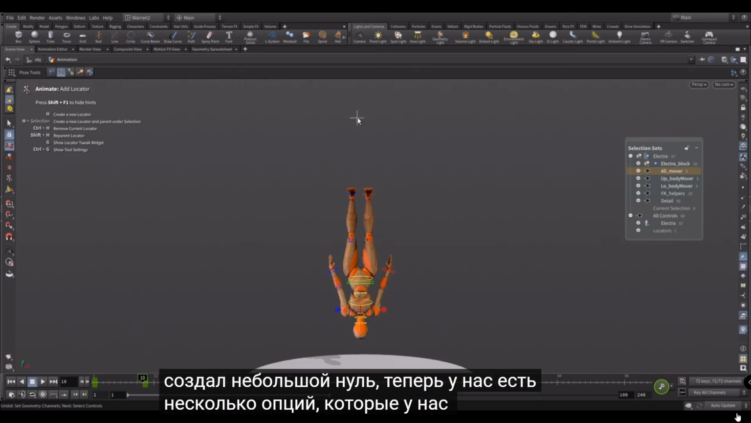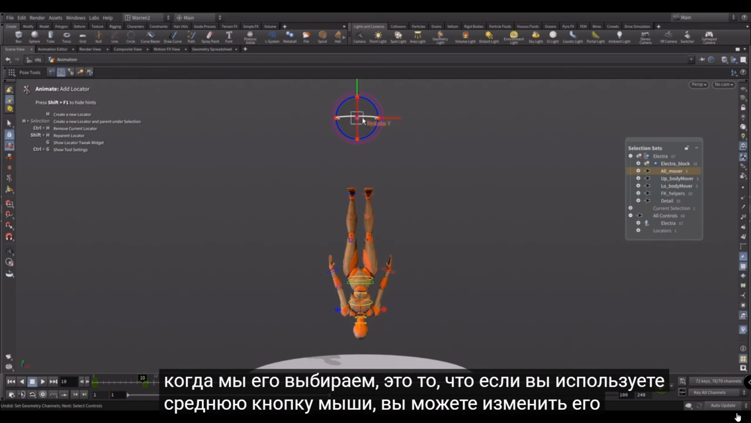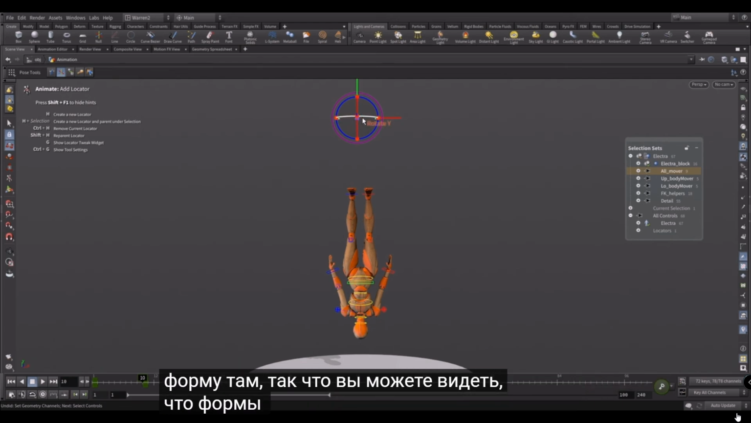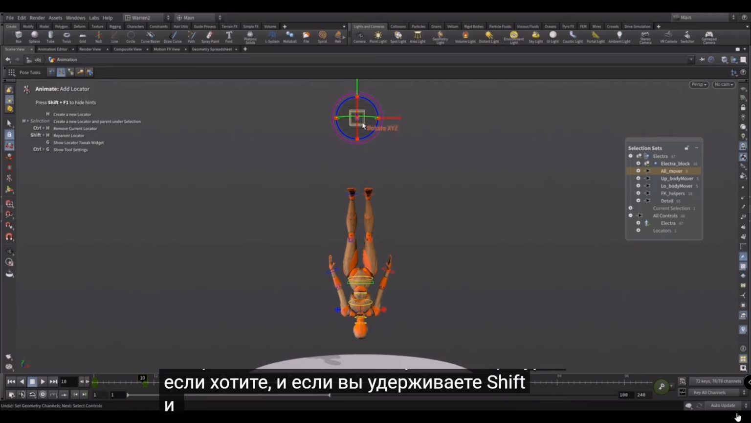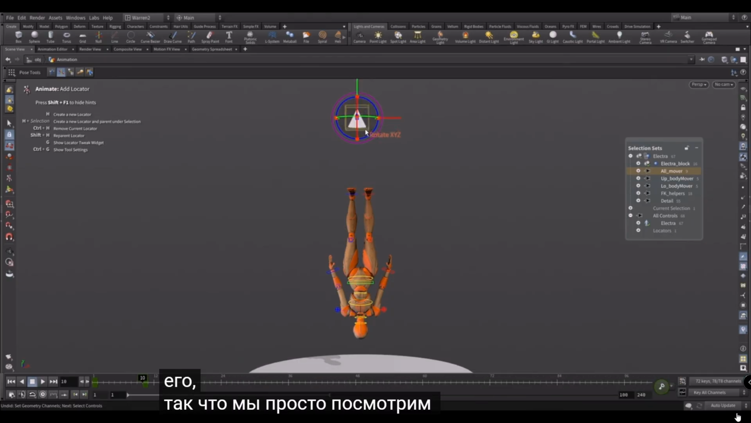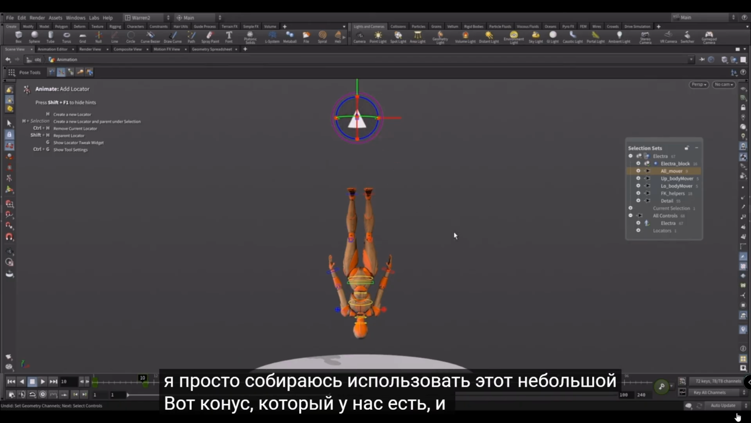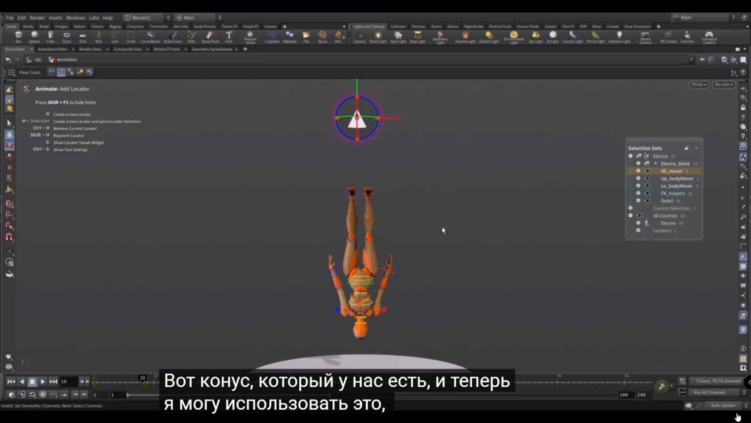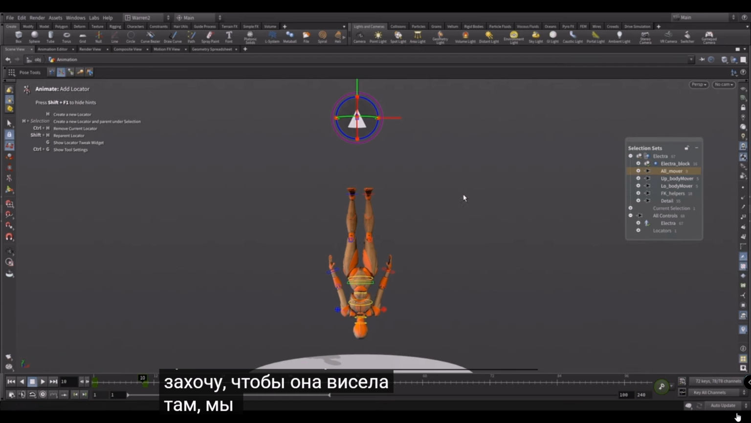Now there's a few options that we have on this null when we select it. If you use your middle mouse button, you can change the shape of it there. So you can see that the shapes are changing however you want it to be. You can even have different geometry shapes in there if you want. And if you hold shift down and use the middle mouse button, you can scale it up. So we'll just take a look at this. I'm just going to use this little cone here that we have on there. And now I can use this to rotate my character about. So if I wanted to make her be dangling from there, we can do that.